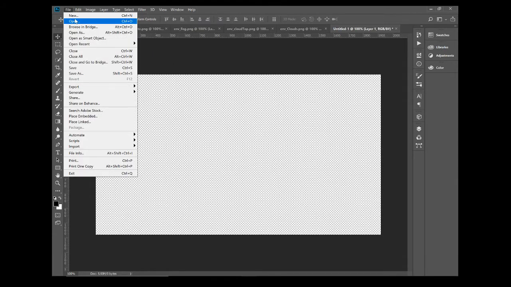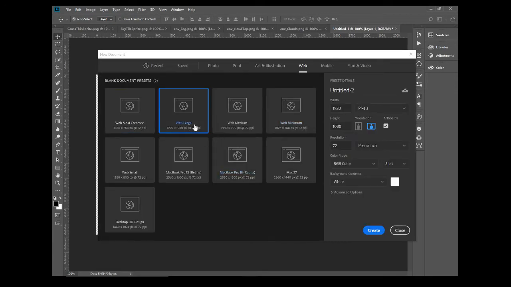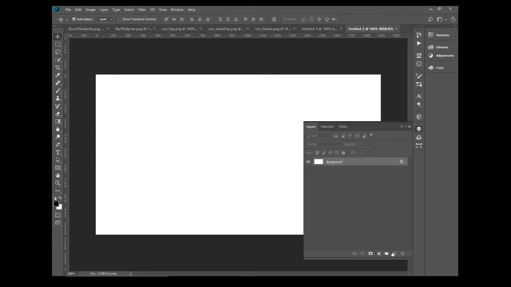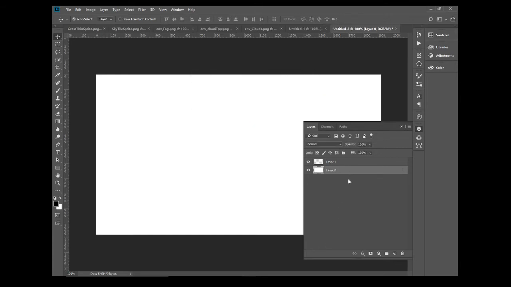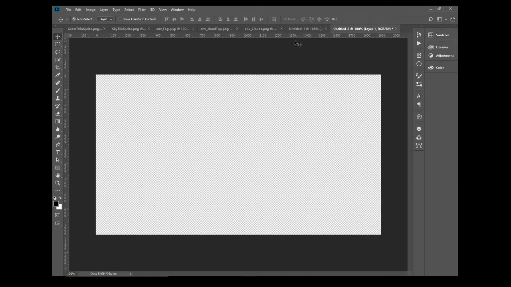So we do File, New, and Web Large, and turn off artboards just to keep it nice and clean. You can put a name in if you like, but if you hit create, and then on your layers you want a new layer, and then you can't delete a background when it's like this. See how it's locked? So the quickest way to do it is to double click on it, hit OK, and now you can delete it. So I'm just hitting delete, and then whatever I paint now and save is going to be transparent and fit in with our background. Okay, so let's go back to where we were.